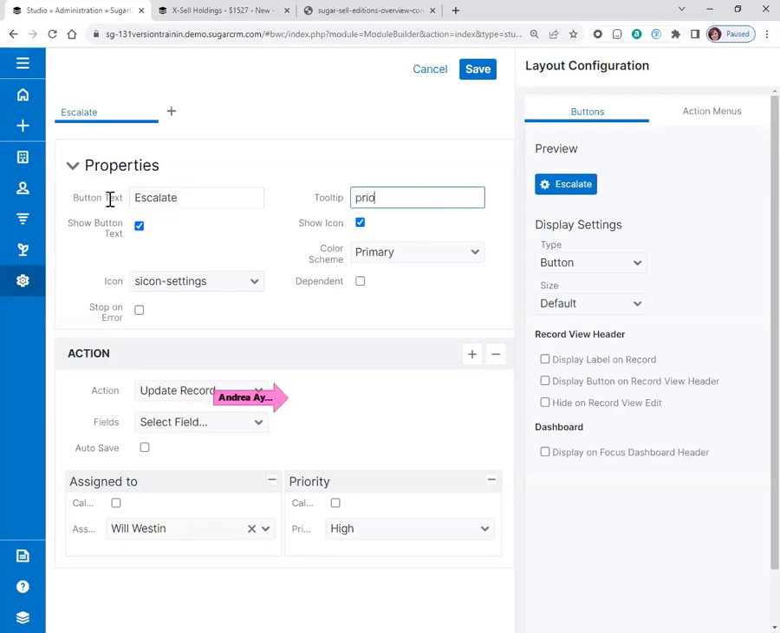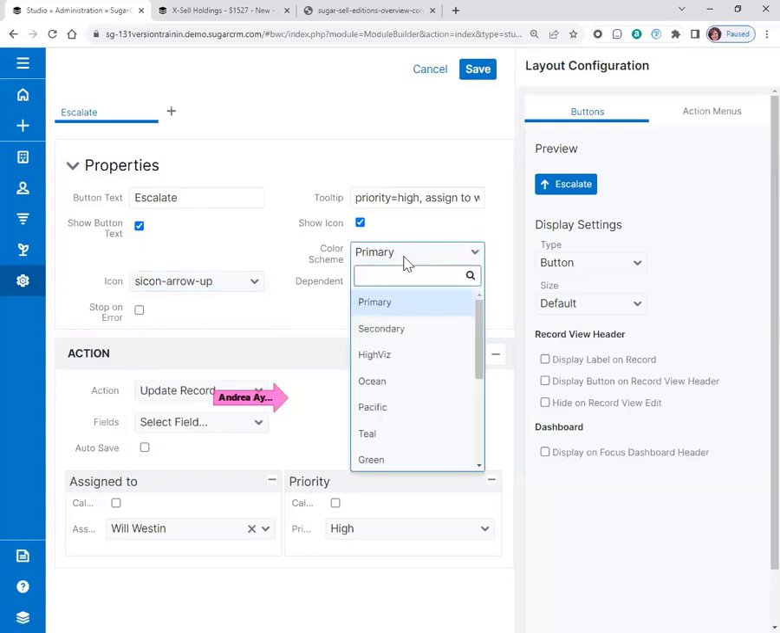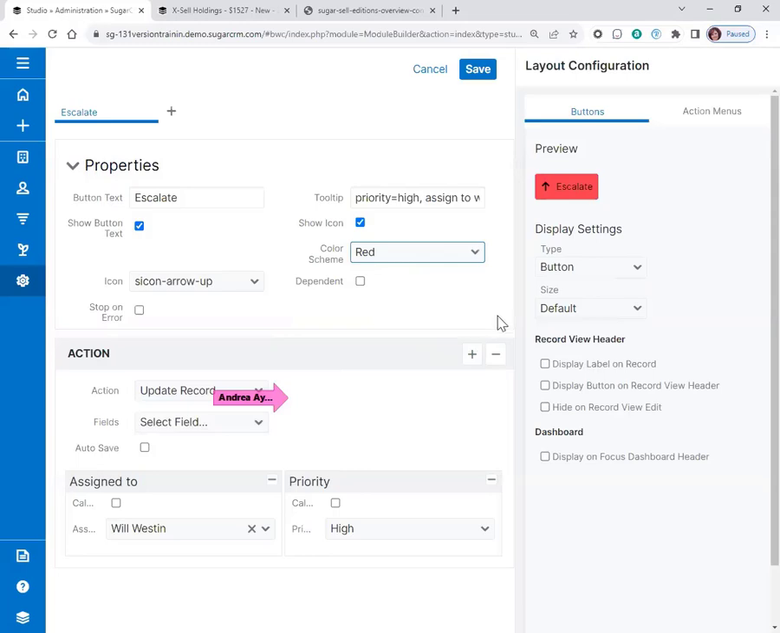And then I'm going to put this in the priority high. Assign to Will. Okay. And then on the icon, I'm going to do an arrow up. This one. And the color we'll do is red. I'll give it a little more accent. Ooh, that's bright. Okay. And then I'm going to have the button display in the record view header only. Okay. Easy. No other place.